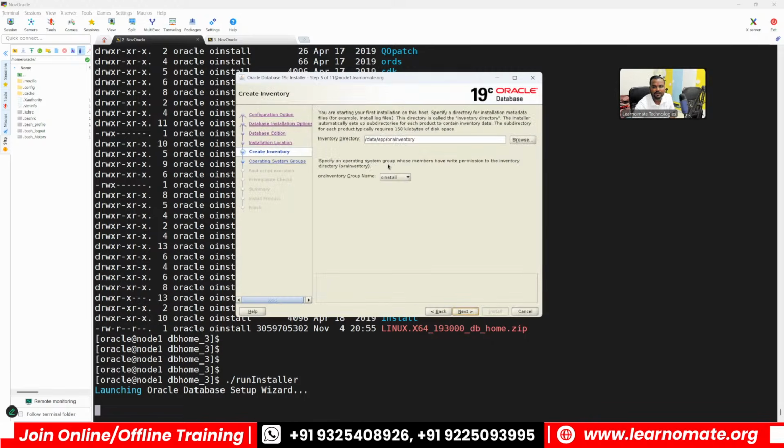So click on next. This is the inventory location. In the inventory location, whatever software you are going to install, that software related information will be attached over here.